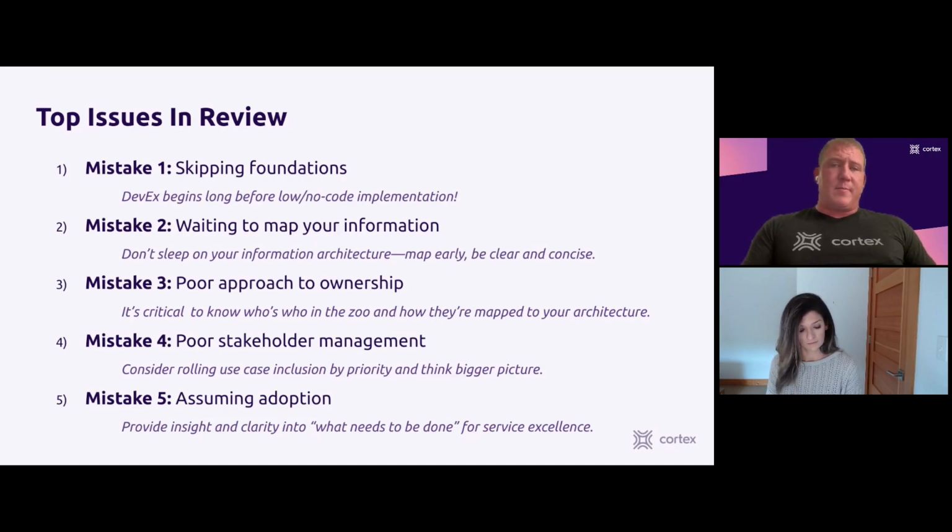And then finally, right, assuming adoption, it's just not going to happen on its own, right? Be strategic, be deliberate, be consistent with how you educate, how you train, how you communicate, put a plan in place. I think all of that is really, really important, right? And then providing that insight and clarity into what needs to be done for service excellence, operational excellence, call it what you will. I think all of those are hypercritical to good adoption practices.